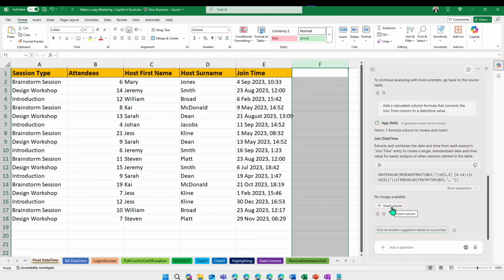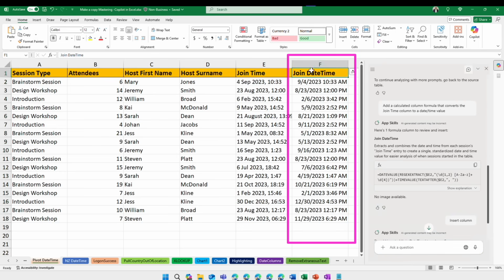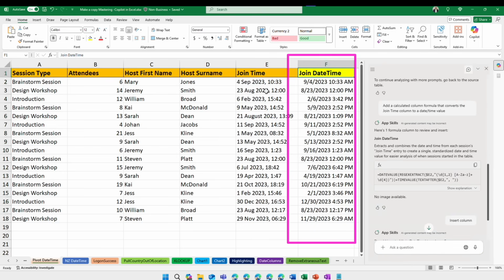I'm going to click on insert column. All right, so now we have the new join date and time. I'm going to color this differently. If you compare them side by side, both look almost similar, but one is a text format, another one is a proper date and time format.